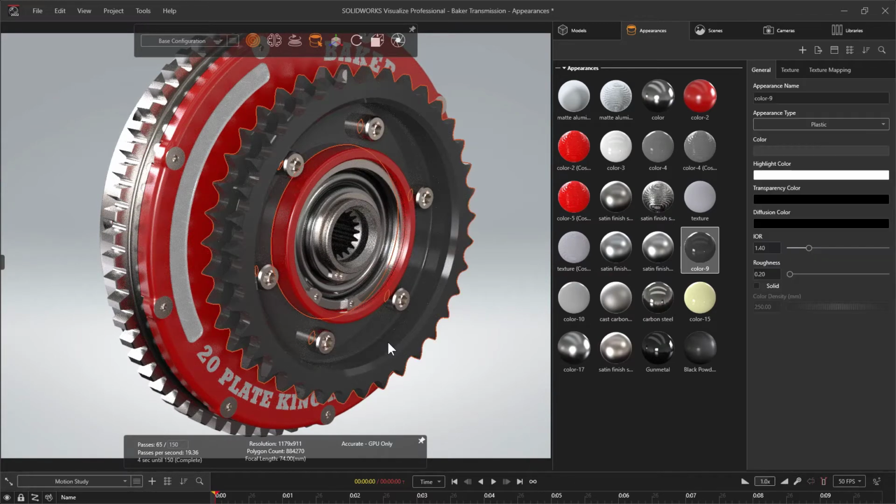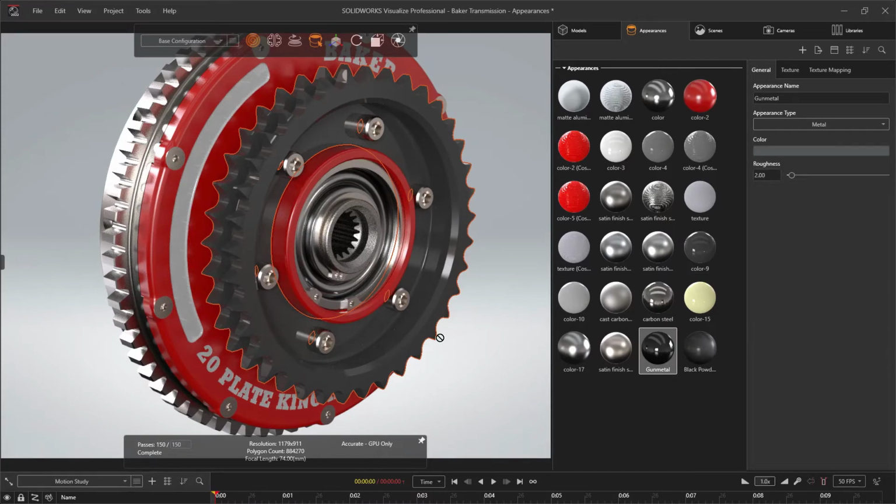This doesn't look very real. This is just a plastic. This needs to be metal. Let's go ahead and just drag over our gunmetal.